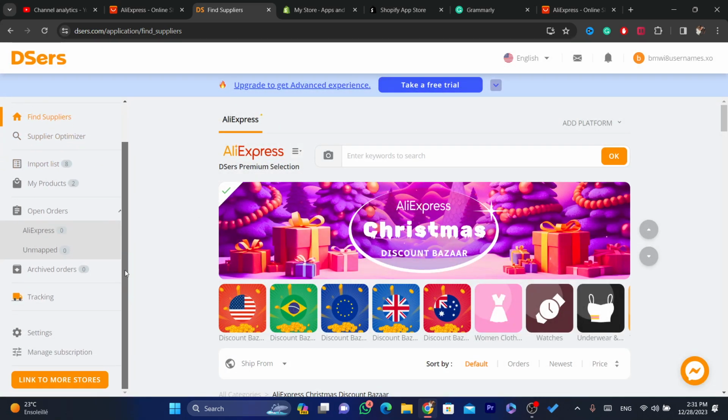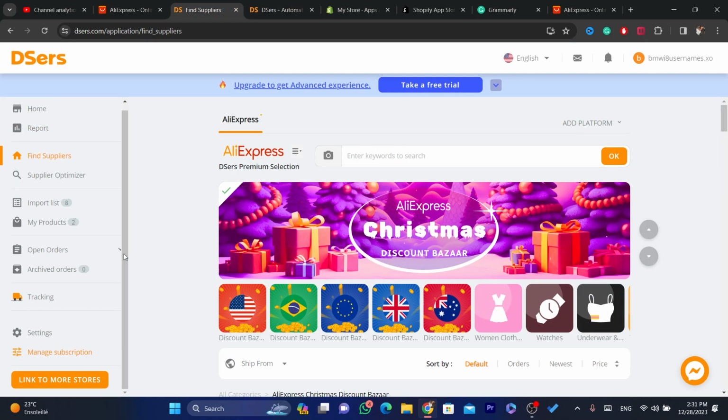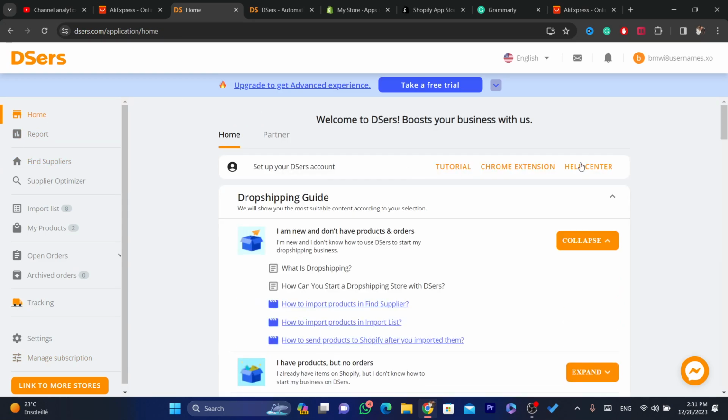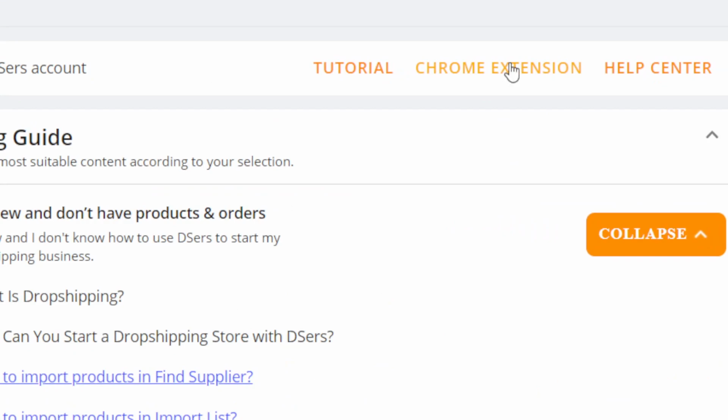So I'm going to find here where it says, I'm going to search here for home. You want to click on home, and you want to click on Chrome extension. As you can see, this is very important. You need to download this Chrome extension so that whenever you go to AliExpress, you will find a button that you can click, and then you will import the product from AliExpress to Shopify directly.